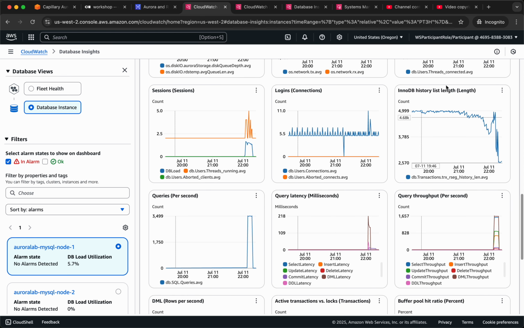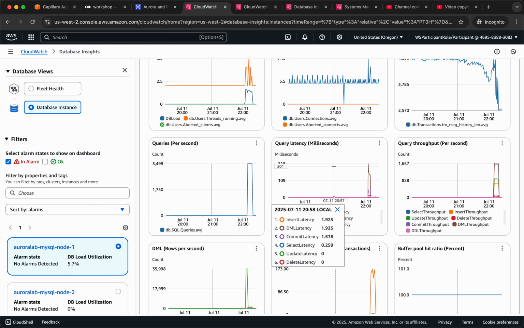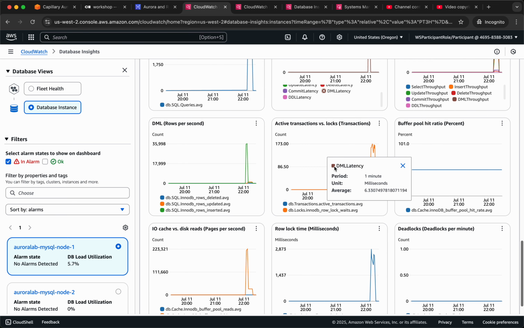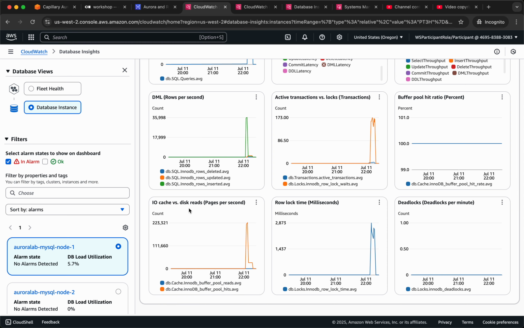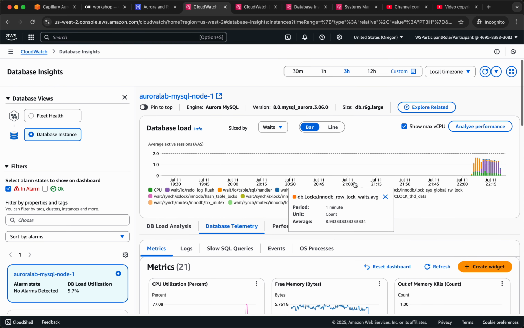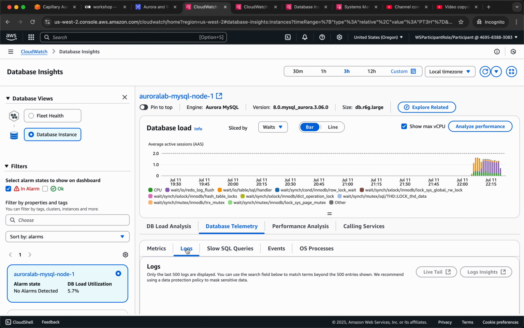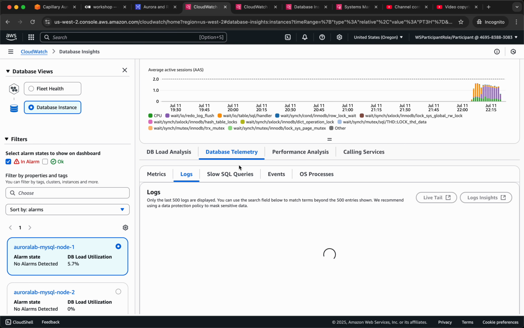InnoDB is the database engine, I think the storage engine, history. So InnoDB is one of the storage engines in MySQL, I think. So history list length, logins, connections, so sessions, queries per second, query latency, milliseconds, query throughput, buffer pool hit ratio, active transactions versus locks, DML, rows per second, data modification language, and then input output cache versus disk reads, pages per second, row lock time, deadlocks. So these are some of the things that are present. Logs, nothing much, I guess.